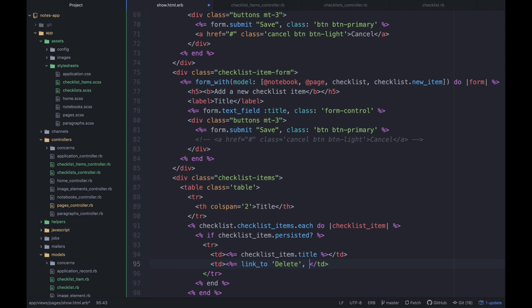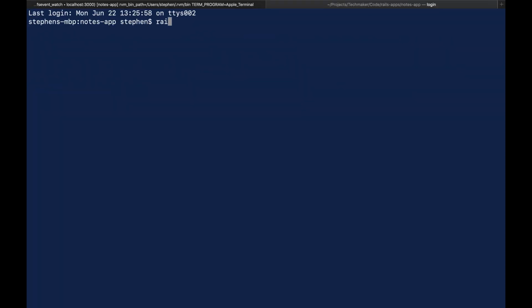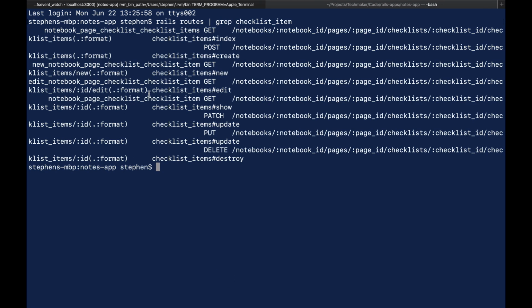And what's the path for this? It's going to be some really, really long name. So let's open up a new tab, do Rails routes, and then checklist item. I want to grep checklist item. Let's see what this gives us. It's going to be some really long stuff.